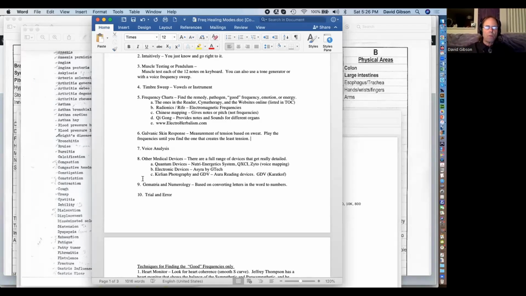There's other devices. I mean, we have the nutrienergetics device that is similar to the QXCI and Zyto that will actually scan different organs and give you a readout, medical readout of what's going on with you just by putting your hand on a pad. We also have the Asyra that actually sends electronic signals through to each cell in the body and checks how much water is in that cell, and that's a good sign of how healthy the cell is. And that gives you a 30-page medical readout as well.